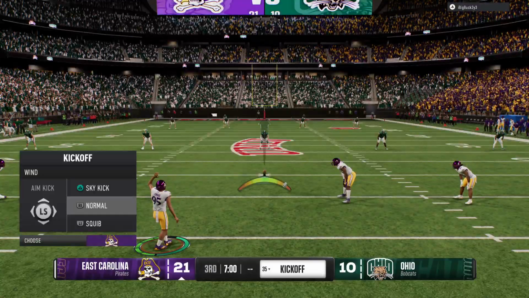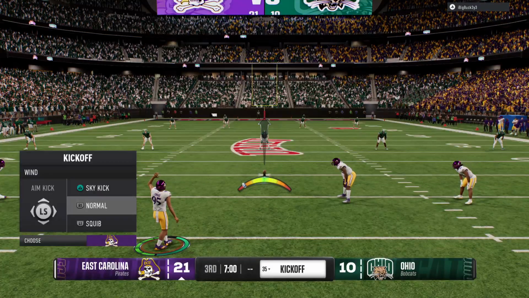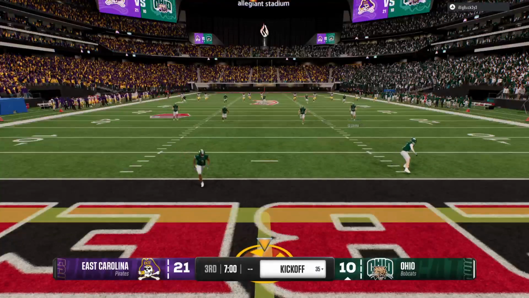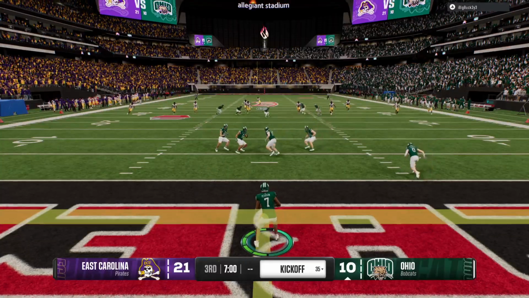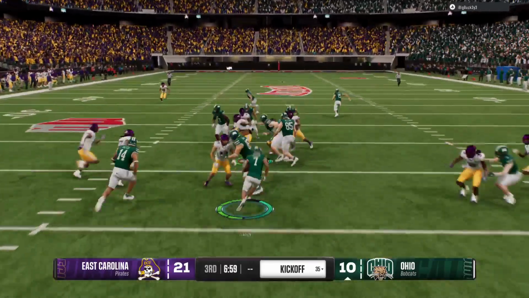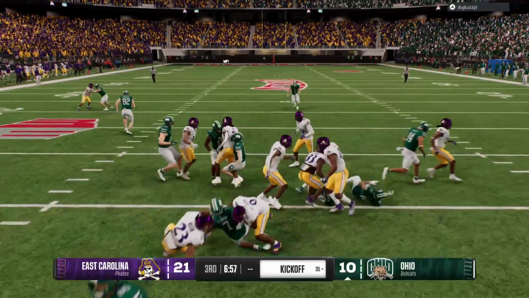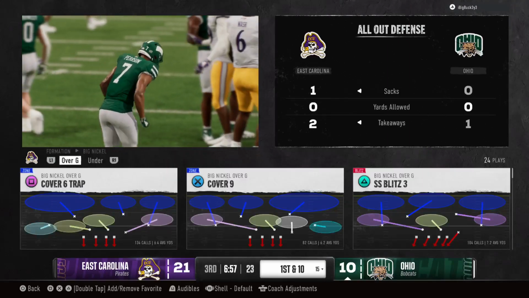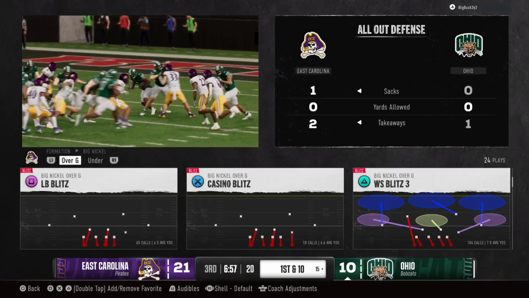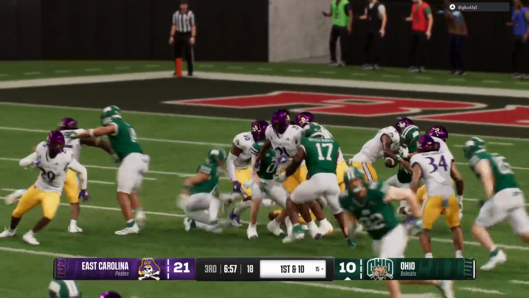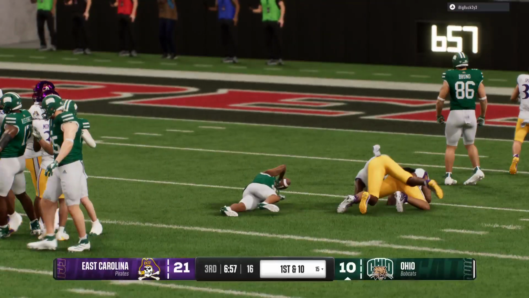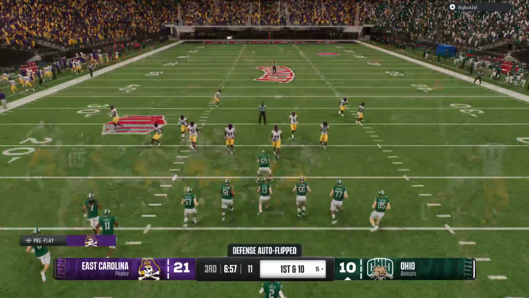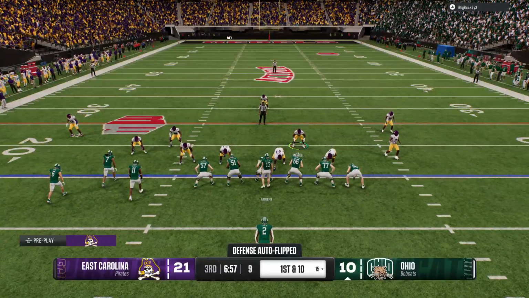And the Pirates will try to kick this one deep to get things underway in the second half. Coming out with it, it's Pearson. Not nearly as much as he'd hoped when he brought it out of the end zone. He'll be stopped at the 15. Ohio takes over. The Bobcat offense heads to the field.